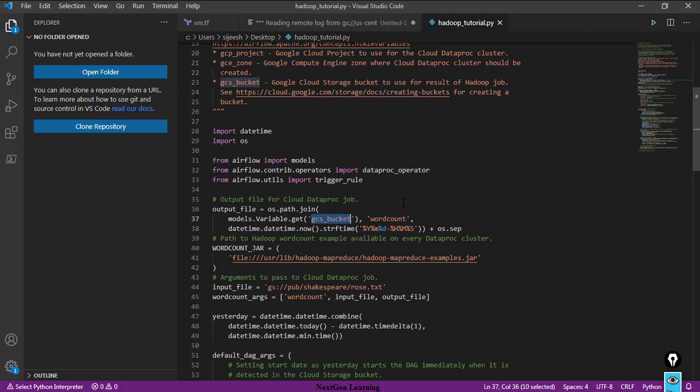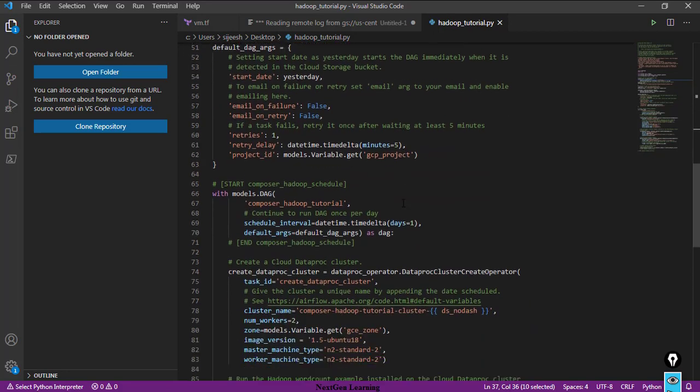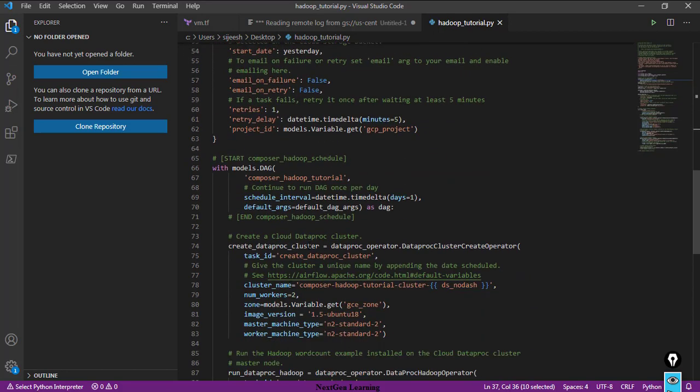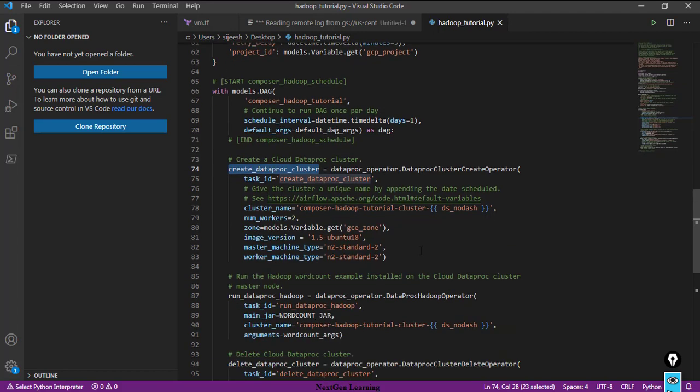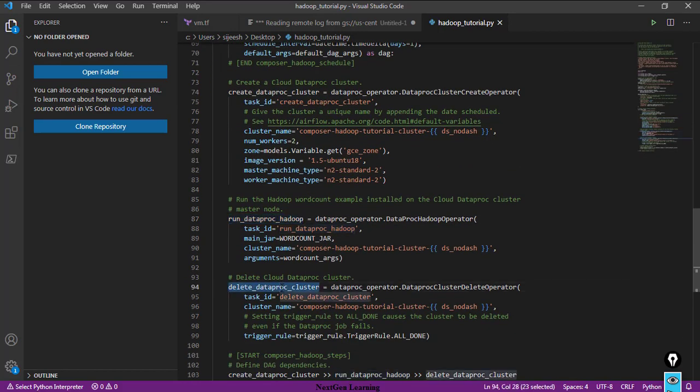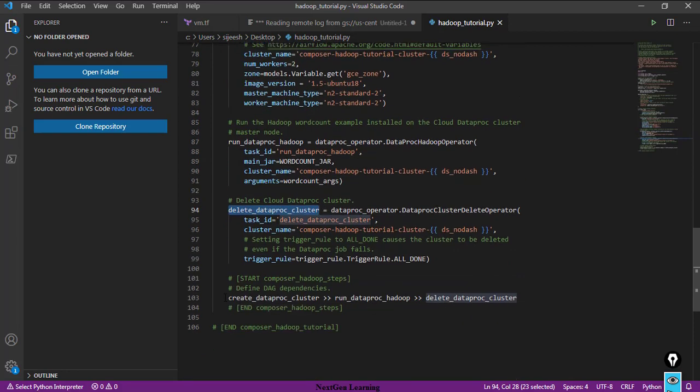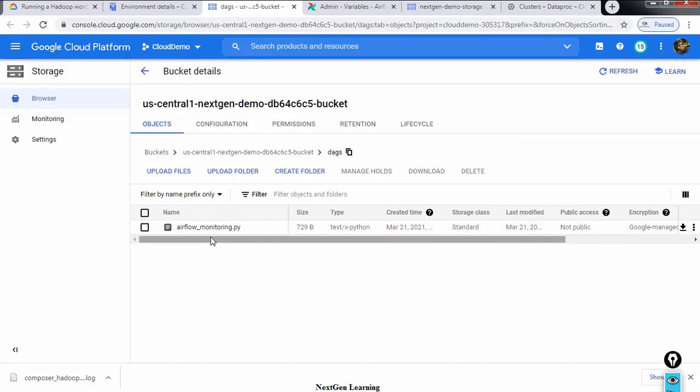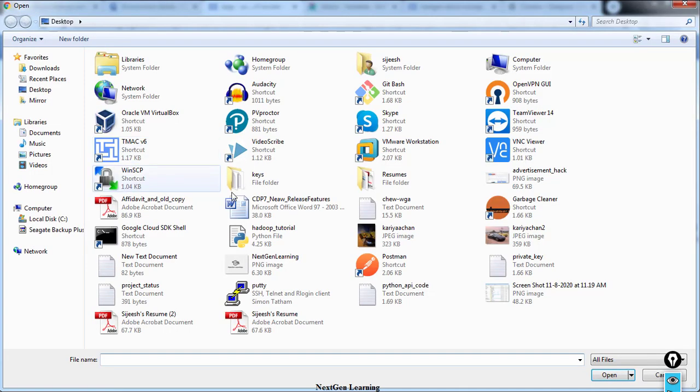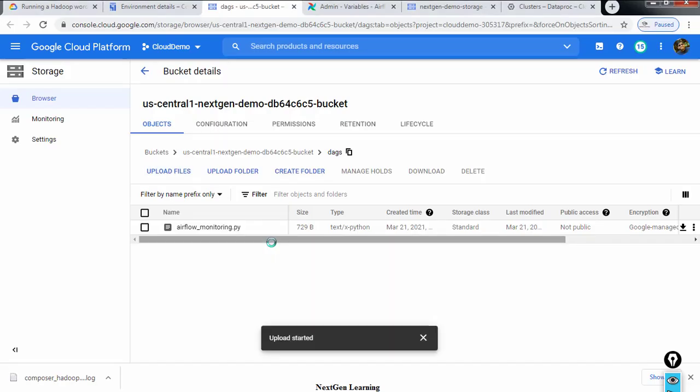Basically it consists of 3 tasks. You can see under DAG, it's create Dataproc cluster, then run the job, and then terminate or delete. And we define the DAG dependency like this. First create, then run, and then delete the cluster. So we are going to upload this into this bucket. Upload file, and then use the file, and then upload.